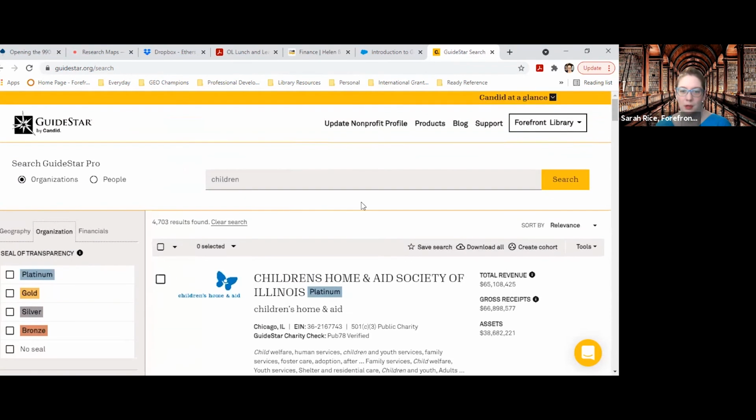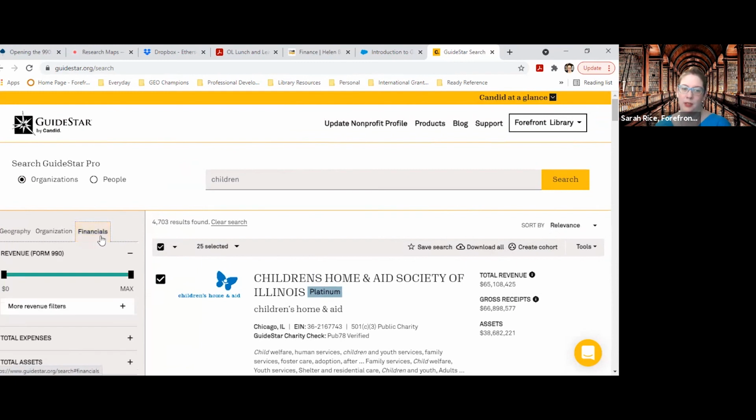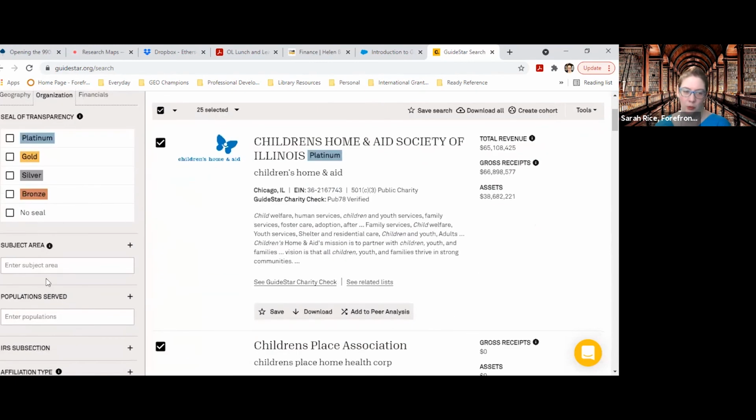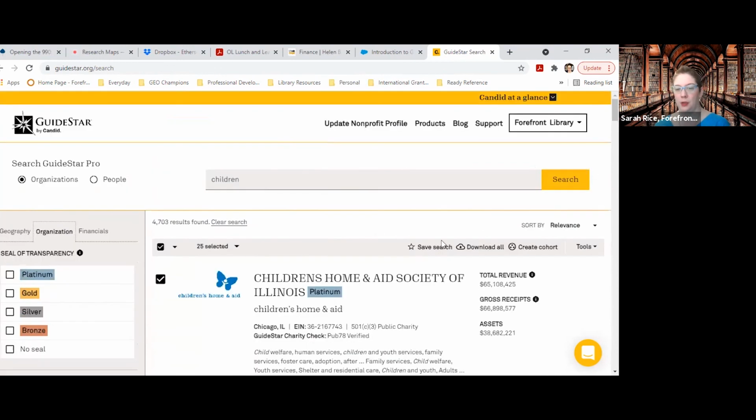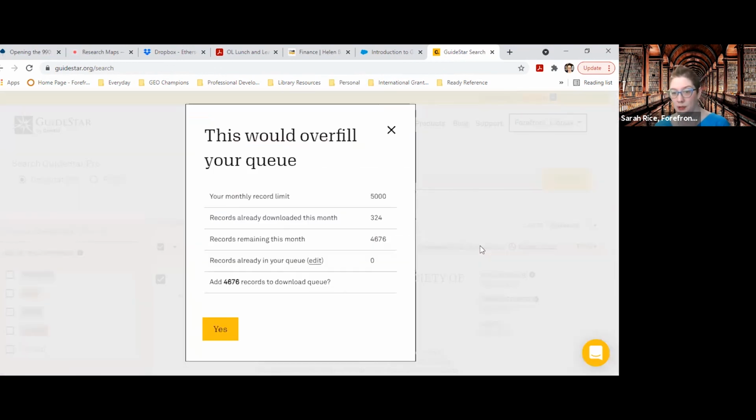And for organizations that have a subscription, you can actually download all if you have done a very specific sort of search. If you'd want organizations of a particular size who are serving in a particular subject area with a particular population, you can then download your entire search.